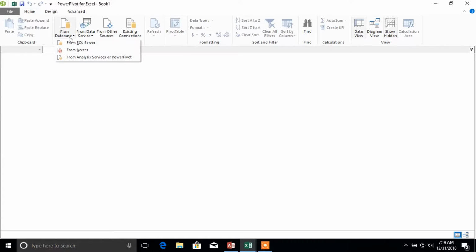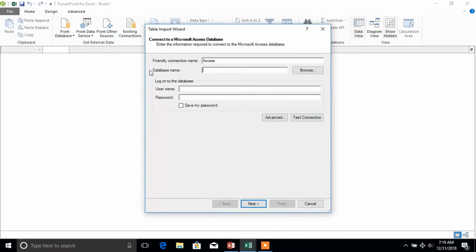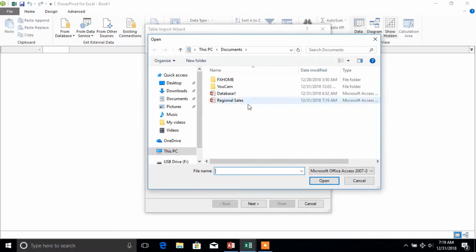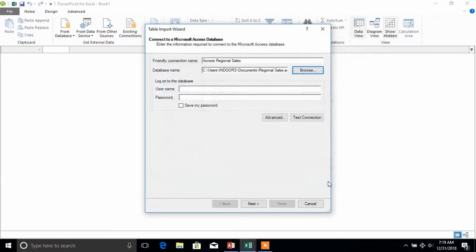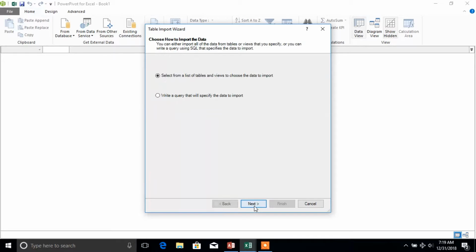So we are connecting it to a database and it's from Access. Here we can specify the database name, but I will use the Browse option. And then when you come to our document, we have the original sales database that I showed you. So I will select it and then open it. And I will click Next.